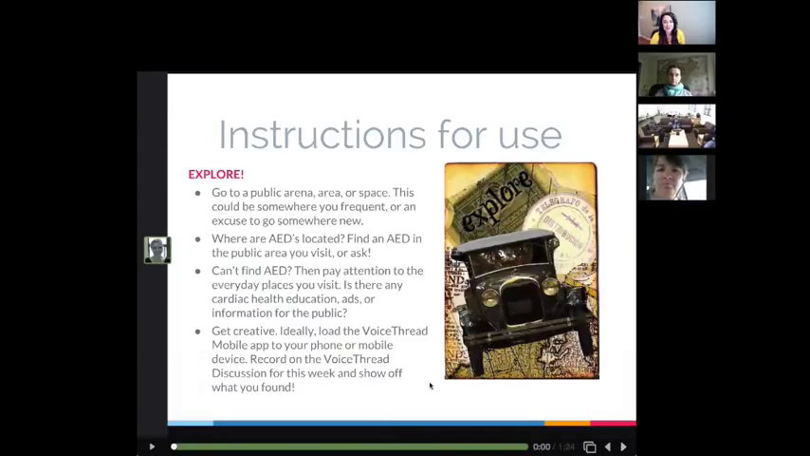The other option, I gave them a couple options. It was either find an AED, or if they can't find an AED, see if they can find some cardiac health education somewhere, or where the general population gets information about cardiac health. Are there posters, are there signs, are there places they could go? And then I wanted them to use the mobile app to record.